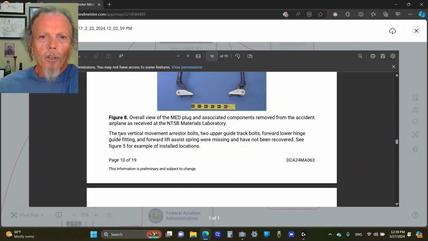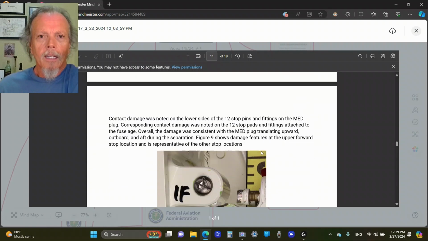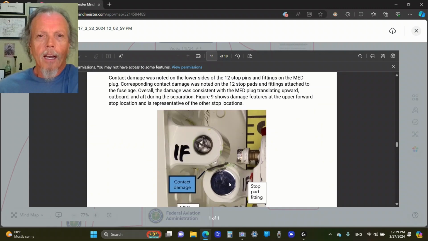The 2 vertical movement arrestor bolts, 2 upper guide track bolts, forward lower hinge guide fitting, and forward lift assist spring were missing and have not been recovered. See figure 5, for example. So these are the stops. This is one of the 12 stops, 6 on each side. When the door is in place, this part will be down here, preventing this door from pushing outward.